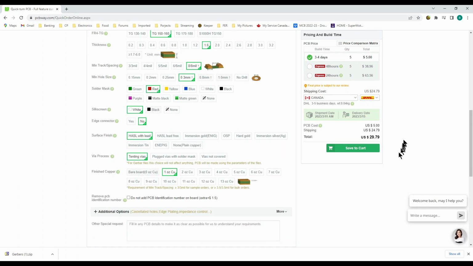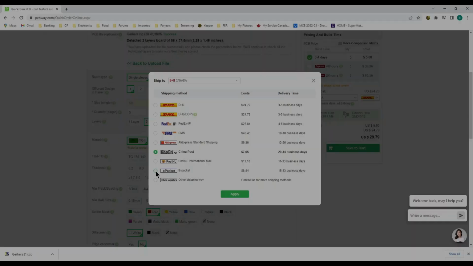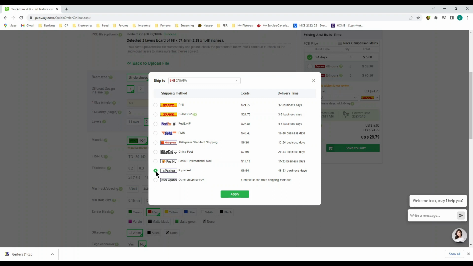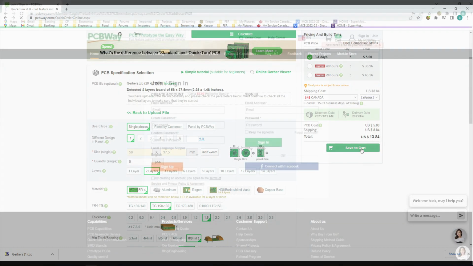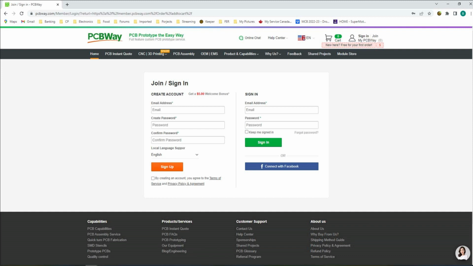Now, it's just a matter of choosing your shipping method. I think ePacket comes pretty quick, so if you want to spend an extra dollar on it there. DHL is ultra fast, 3 days, but you pay for it, you know, so it's up to you. So choose whatever shipping method you want, and then save it to the cart. Then it's just a simple matter of putting in your information and paying for it. And they'll manufacture the board and send it off to you by whatever shipping method you chose. There's no method I know of that's easier than PCBWay. So that's why their logo says PCB prototype the easy way. It really is.